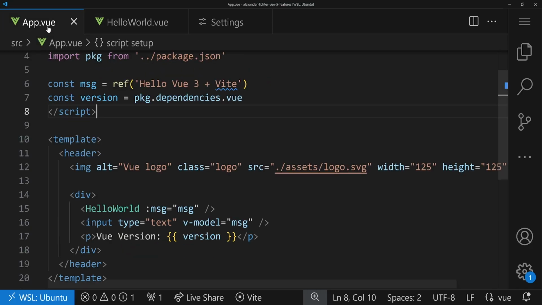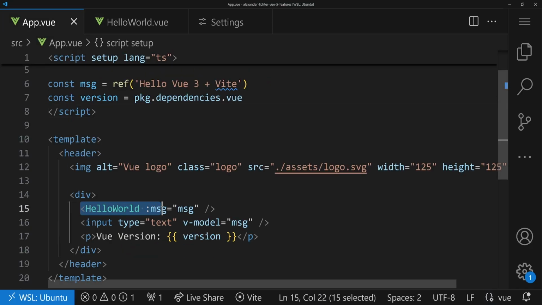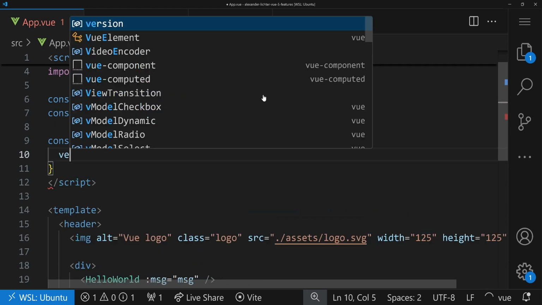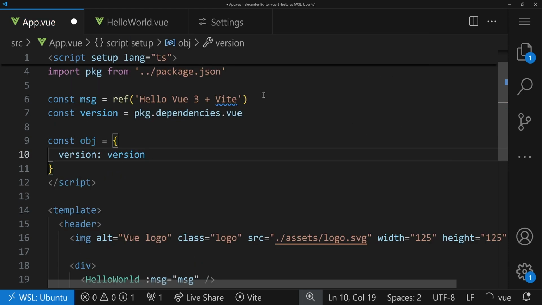And we're not that far away from the second feature I want to show you. That's also a very simple one, and it's about the prop shorthand. When we now go to our App.vue, we have this hello world :message equals message. And this part is the interesting one, because in plain JavaScript, if you create an object, let's say const object equals, then you can say version: version. But commonly you use the shorthand, which is just, if the name of the key and the value are the same, you can just omit it and use version, for example.